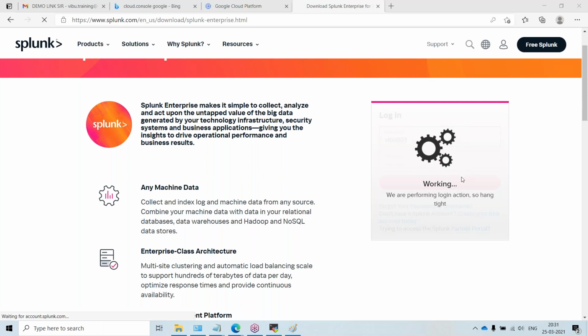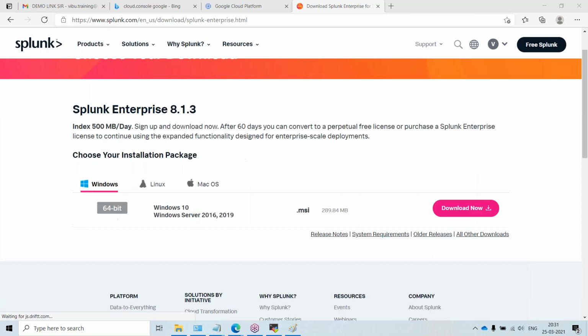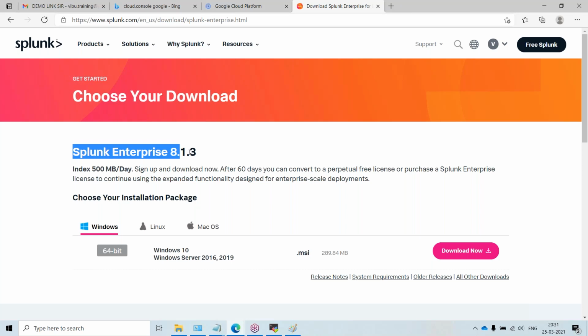So I am downloading my stuff. Actually, I have logged into Splunk. By default, we are downloading Splunk 8.1.3. The license is valid for 60 days. After that, you will go to the free license, which means some advanced features like reporting will not be available.